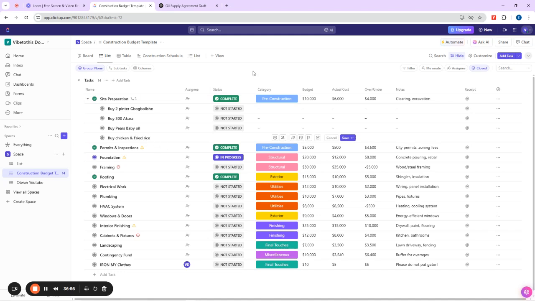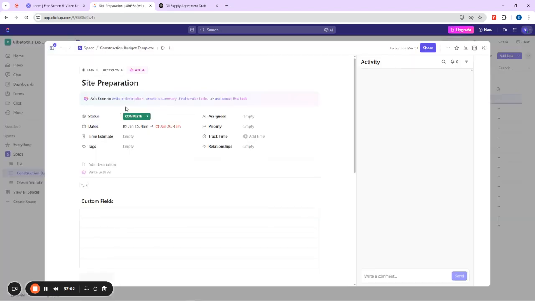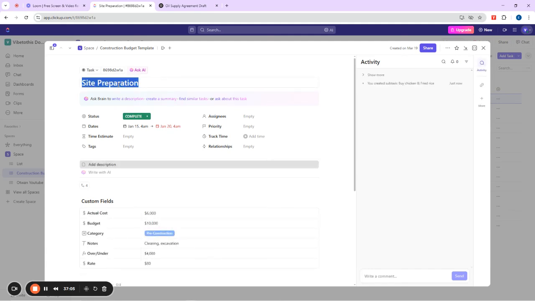So these are all subtasks under this main task. Let me just name this one. I will name it Go to market. Or let me just call it Go to Pantry market, right? Pantry market.